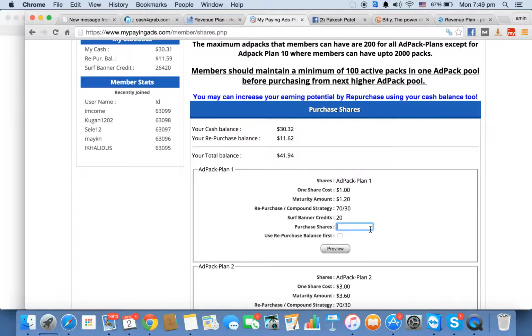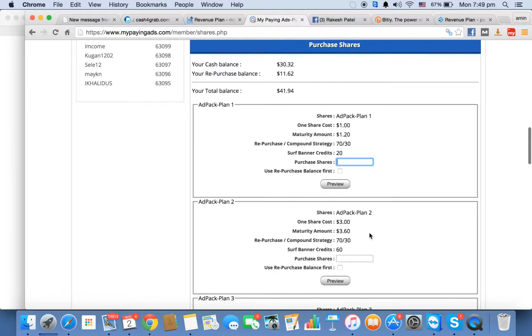You cannot directly buy plan 2 when you have not even started plan 1. So to buy plan 2, you have to compulsorily buy at least 100 shares from the previous plan to move to the second plan. Let me repeat it. To start with the next plan, you have to mandatorily purchase 100 shares from the previous one so that you can be qualified to buy the next share.